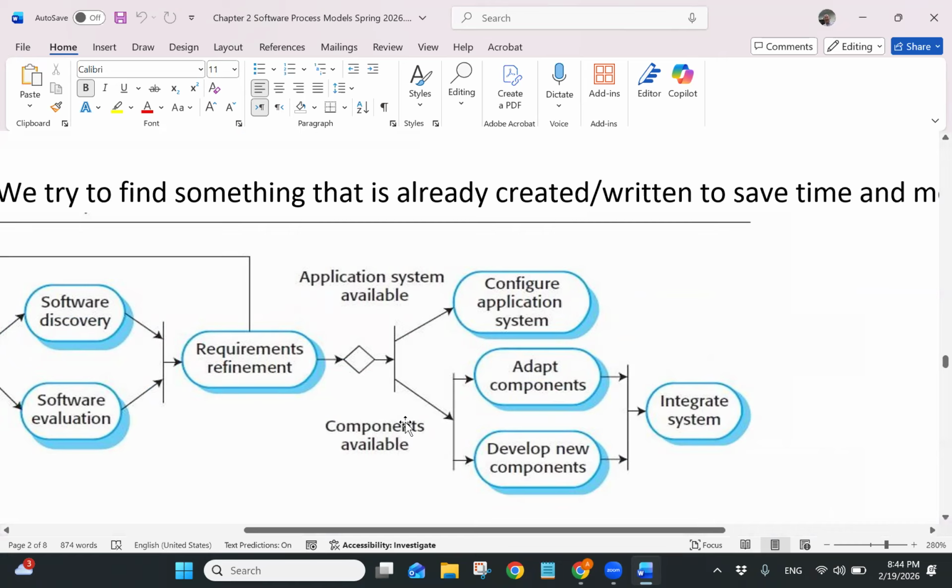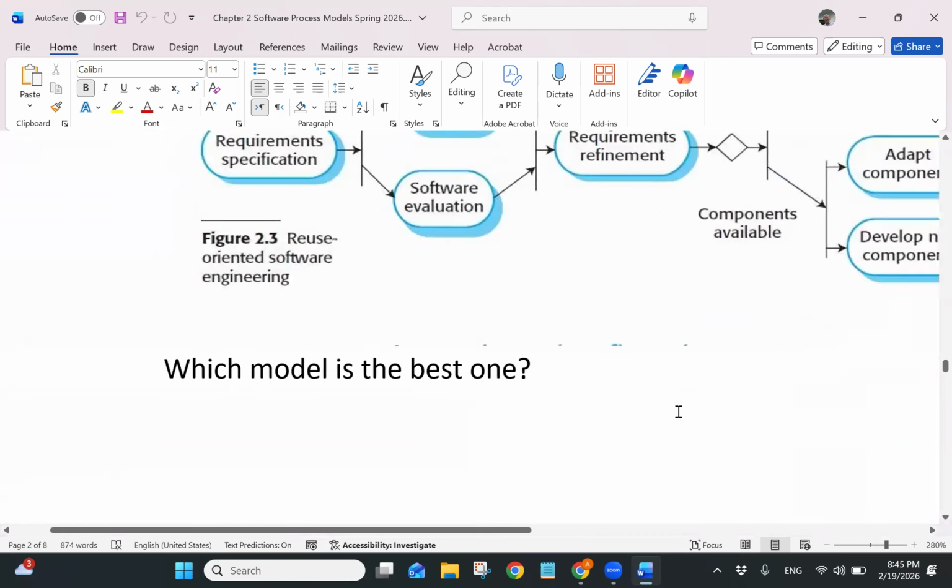Or if I only found some components, I didn't find a full program, I found parts I could use. Then I'm going to have to adopt the components, develop some new components, and then integrate them into my system, because I didn't find everything. I only found a little bit. Like I found, let's say, a library that does graphics. Or maybe I found a scheduling program, but that's only part of what I need my software to do. So I can integrate it with the rest of my system.